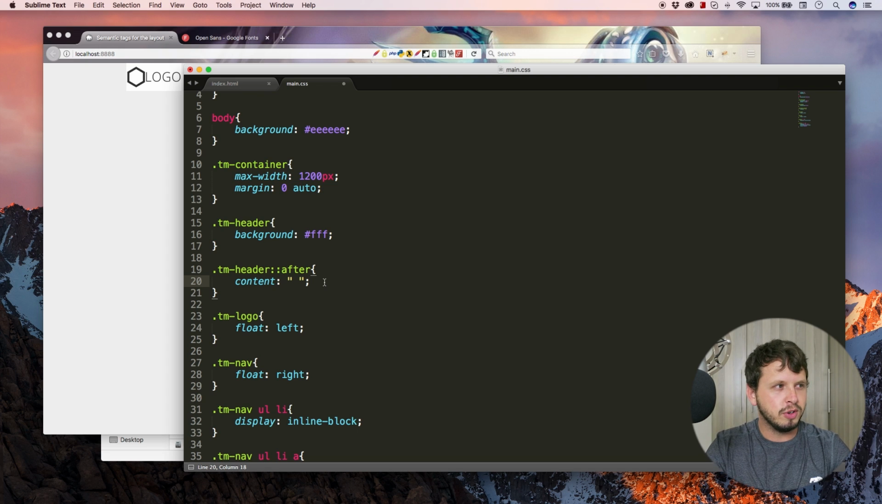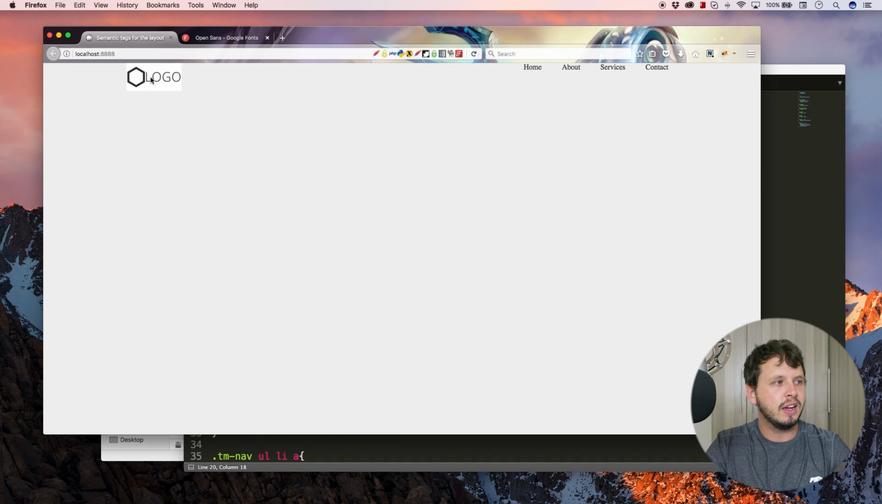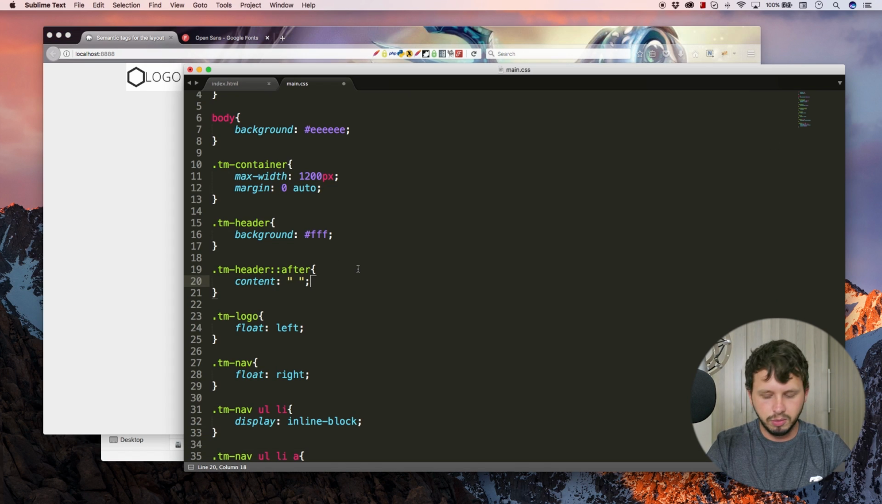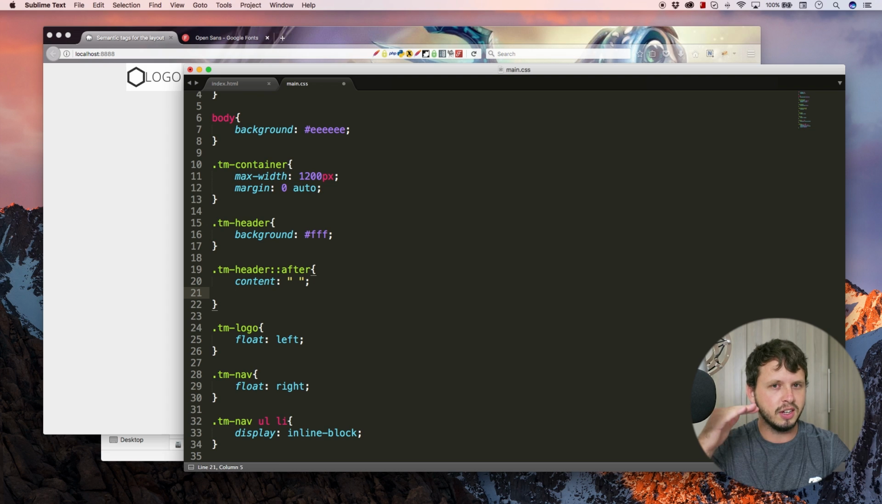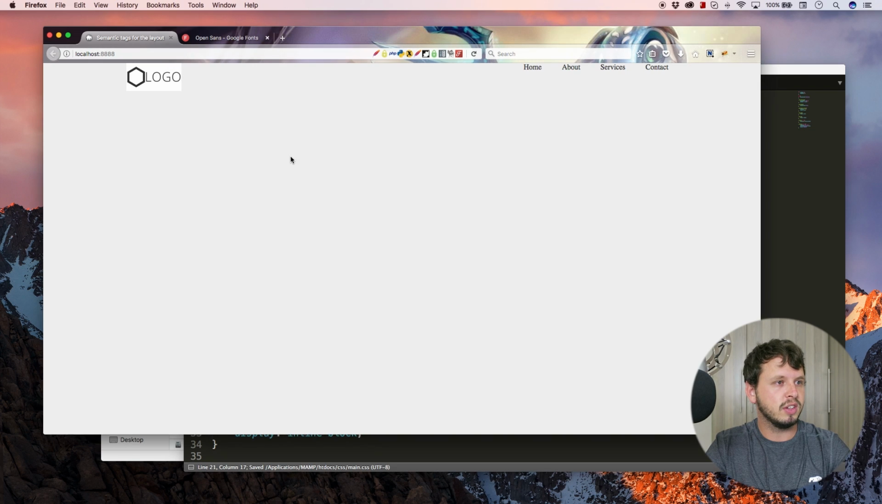But it does give us a pseudo element that can essentially clear the logo and the elements over here so that they're not floated anymore. Well, they are floated, but the header doesn't disappear. And I'm going to then say clear both. So now this TM header pseudo element is going to be able to clear both. So let's save this and come back over the browser and hit refresh. Let's see, did I get that right?